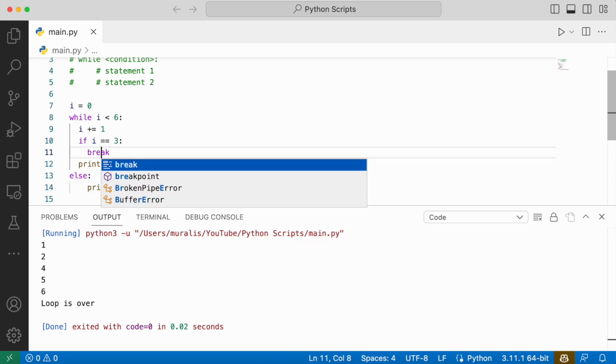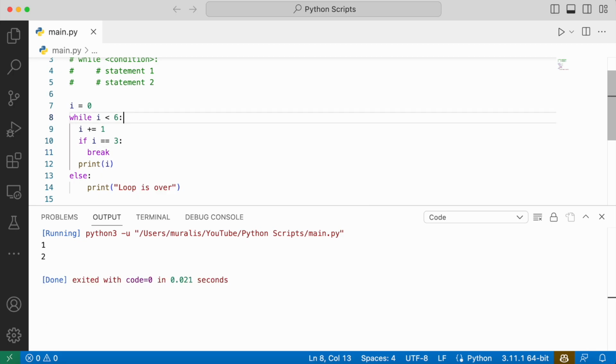If I just go with break here and execute it, we see that the else block is not executed. The else block will be executed only when there is no break statement. And as long as the while condition is true, statements inside the while loop will be executed. Whenever the condition is false, then it will jump into the else block.